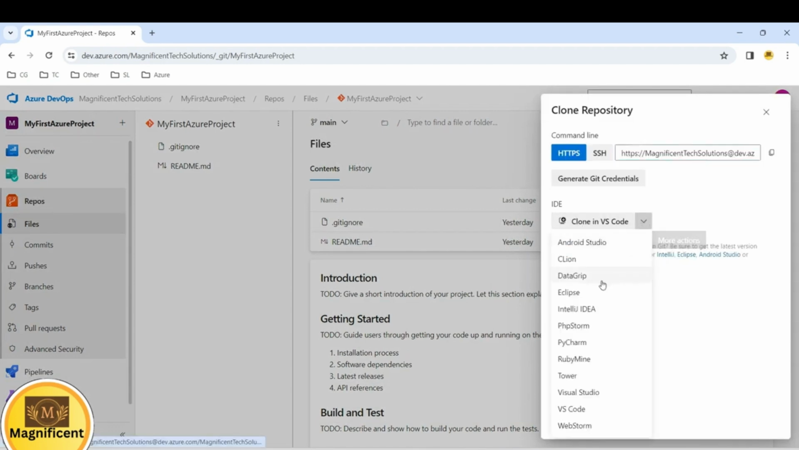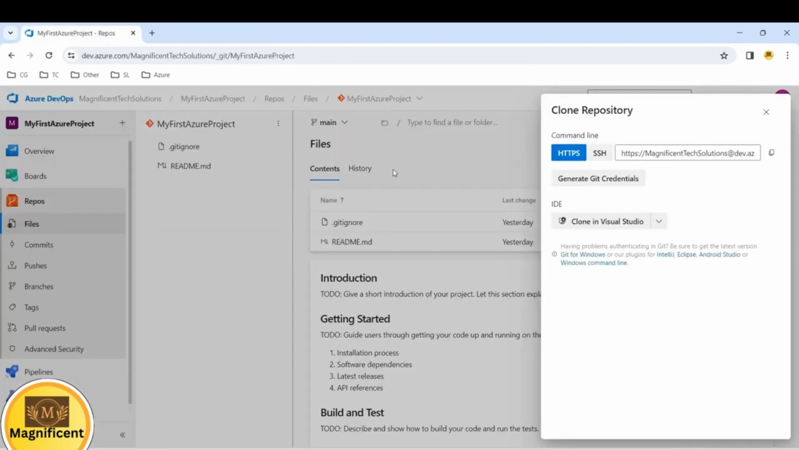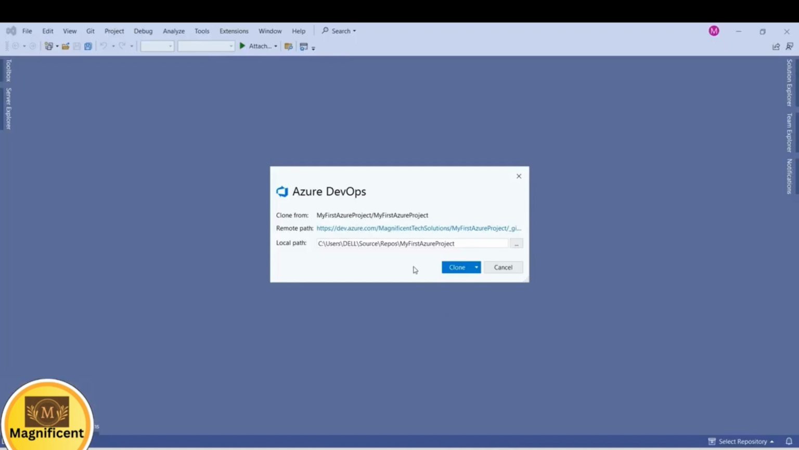By default it appears, or in the drop down you can choose Visual Studio. Click on it. It asks for opening Visual Studio, so click OK, and now it started opening Visual Studio. Once Visual Studio is open, here you can see the remote path of the project, and it says cloning from my first Azure project.